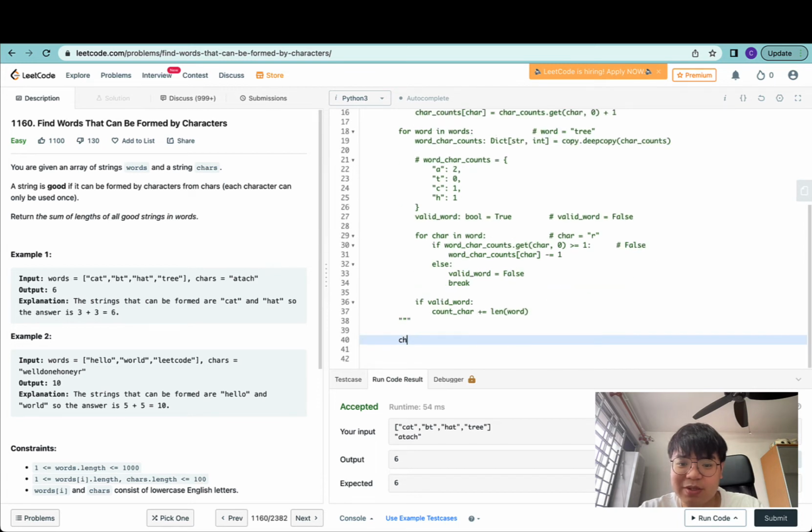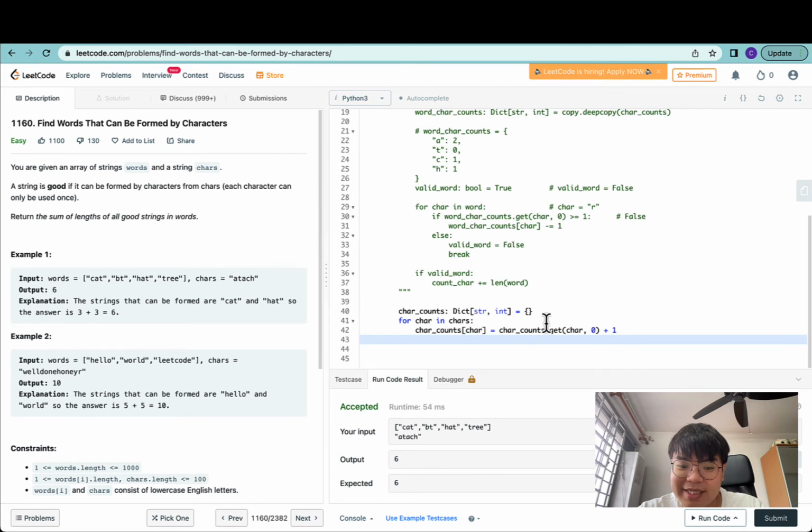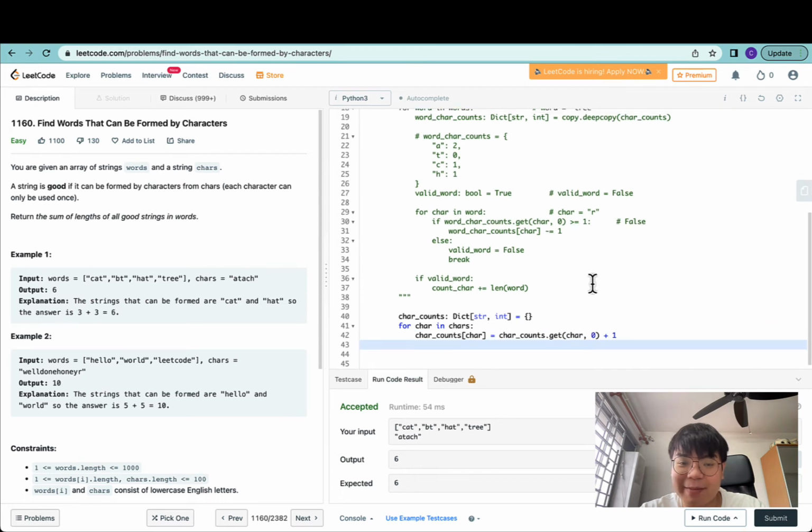So the first thing is to define char counts. This will be a dictionary of string to integers, and this will keep track of all characters in chars. So now we do for char in chars. We will update the character counts with the corresponding counts for each character: char counts.get(char, 0) plus 1. So at this step on line 43, we have updated the dictionary of counts, and we are ready to use that to check if every single word is a valid word.